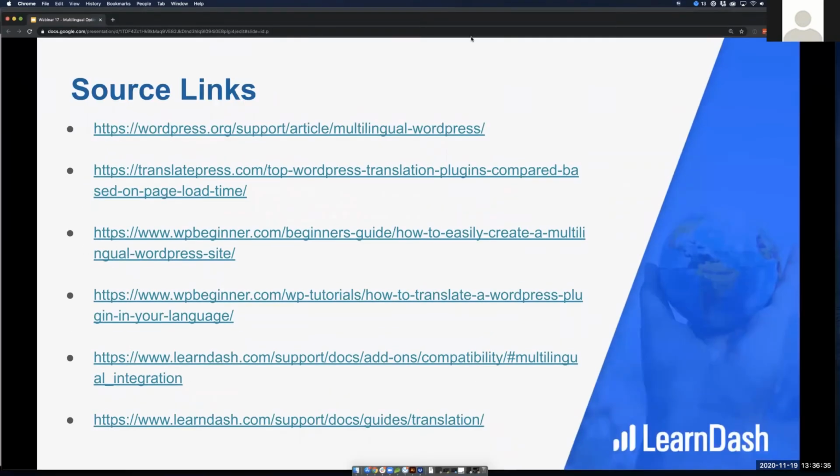And here are the source articles for everything we've talked about today. The one that I was just talking about is the multilingual translation guide down here. And then earlier I was talking about the multilingual integration plugin that will help assist any translations plugin, and that's the multilingual translation here.